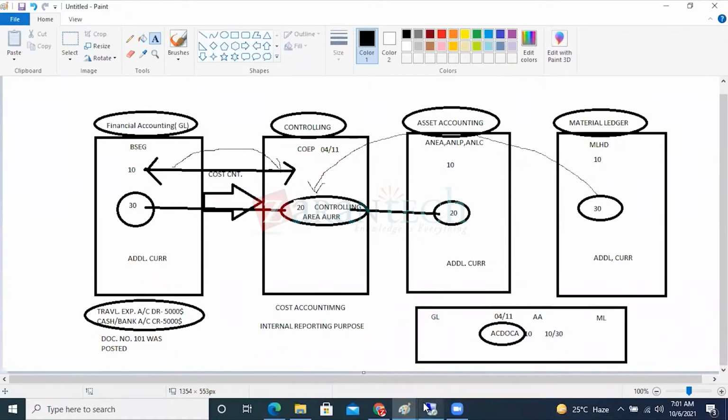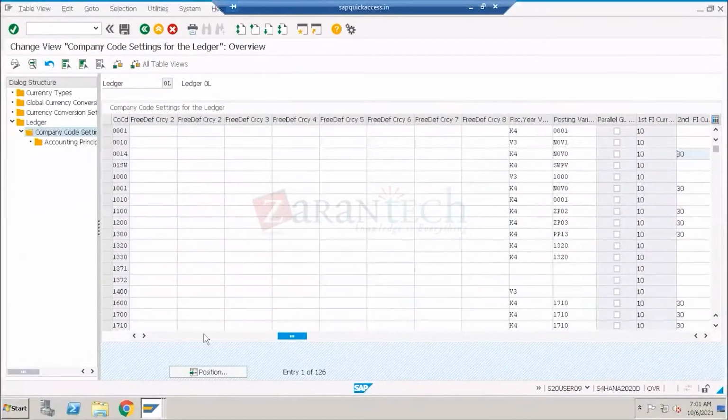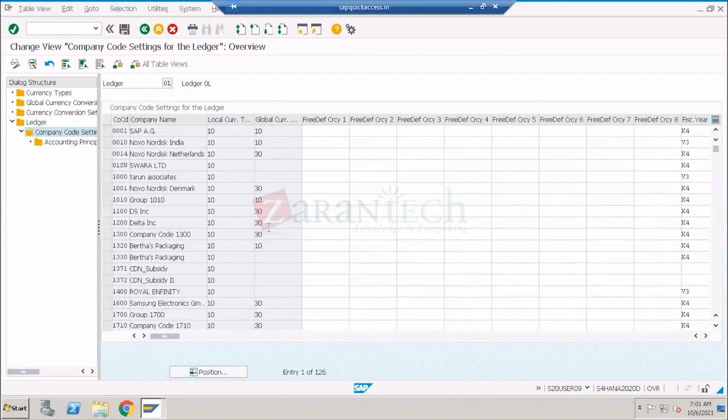So this is called the concept of global currency type with other currency. Now, there are freely defined currencies. What are these freely defined currencies? You can go up to 8 freely defined currencies for reporting purposes, not for transaction purposes. These first two are going to be called the transaction purpose currencies that we are going to be using.